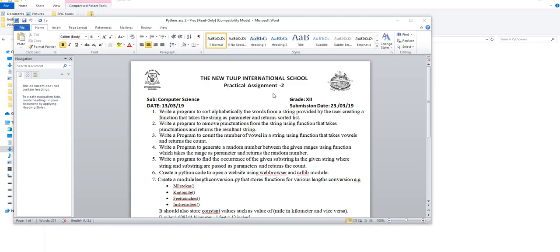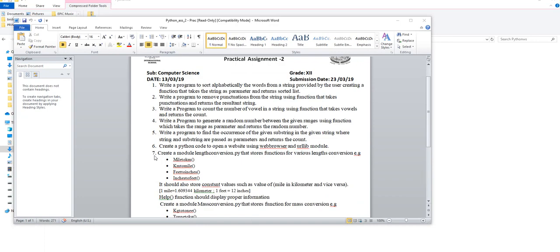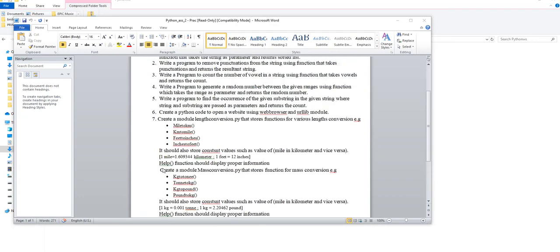In this second practical assignment which I'll be sending you, you can see 1 to 5 are something which we have already done in 11th standard. The only thing is that you have to convert it into functions. Those who have not attended functions will have to wait for a video in which I'll teach you how to create a function. Okay. 6th, 7th and 8th are related to the modules or the libraries that I have taught. Create a Python code to open a website using webbrowser and urllib. You will find this in your PPT itself.